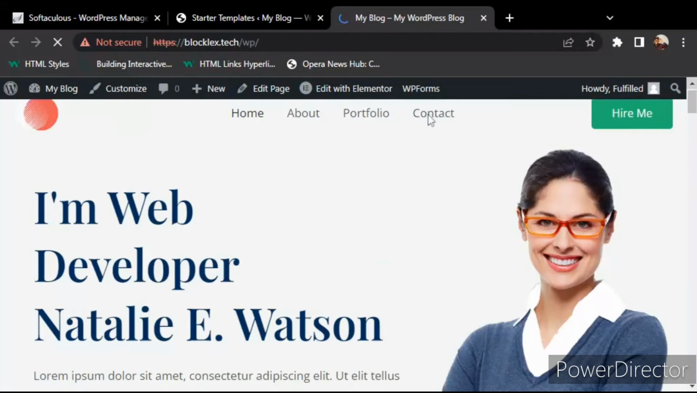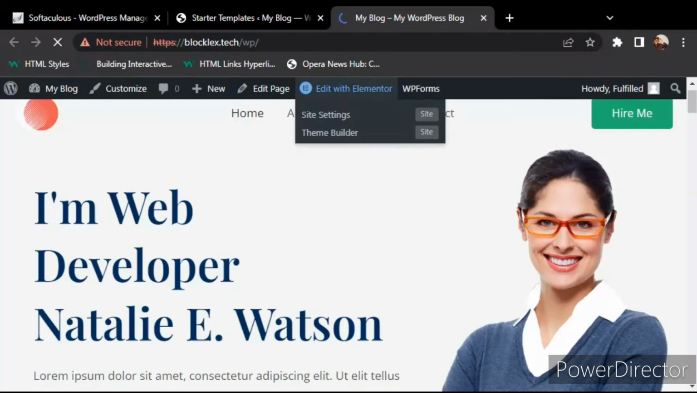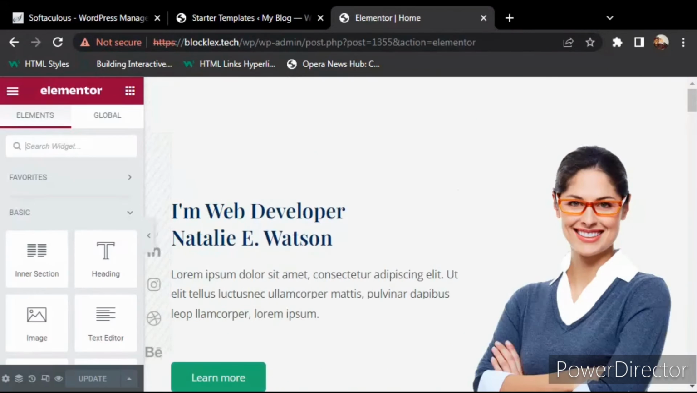Now, for us to click edit with Elementor, let's just wait for this to complete loading. Can you see how far we've gone from cPanel? Now we've gotten to editing with Elementor. So I'll click edit with Elementor. And this is it. This is where we edit with Elementor.